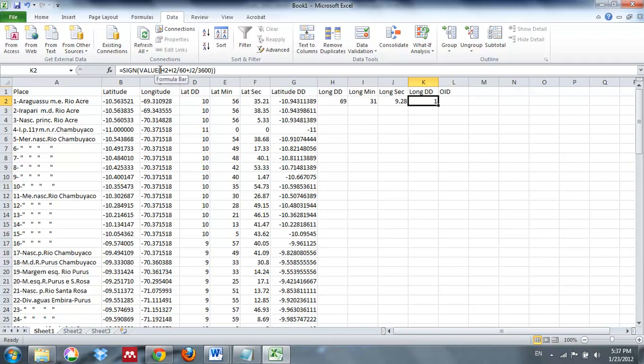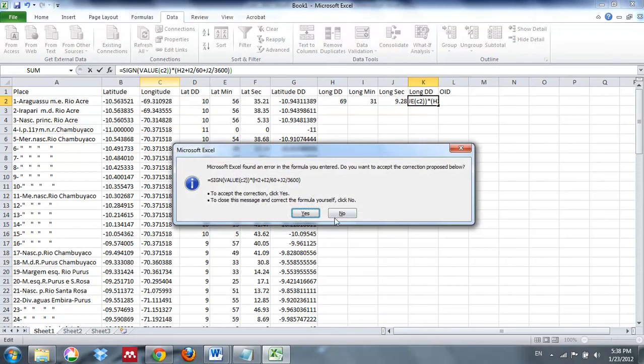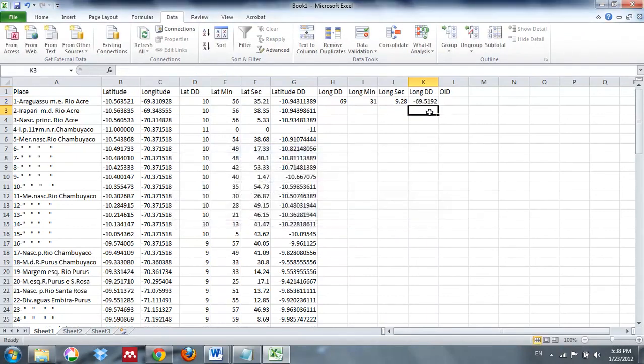So my formula is not quite correct. I'm going to go back up here and change that. So it's the sine of the value of, forgot to insert my column that I'm working with. So I'm working with C2. I'm going to be sure to multiply all of that. So now that should give me a function that gives me my decimal degrees of my longitude.